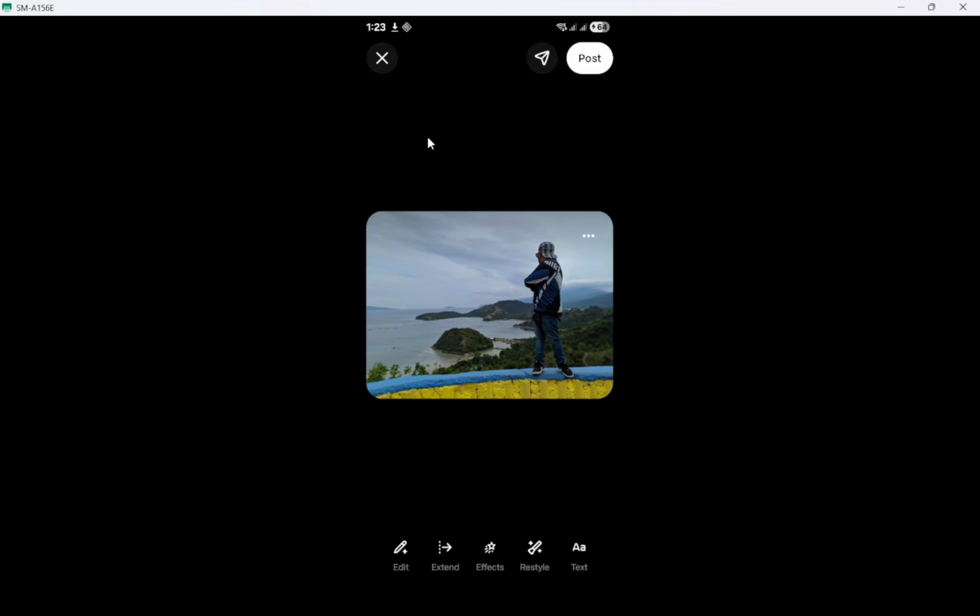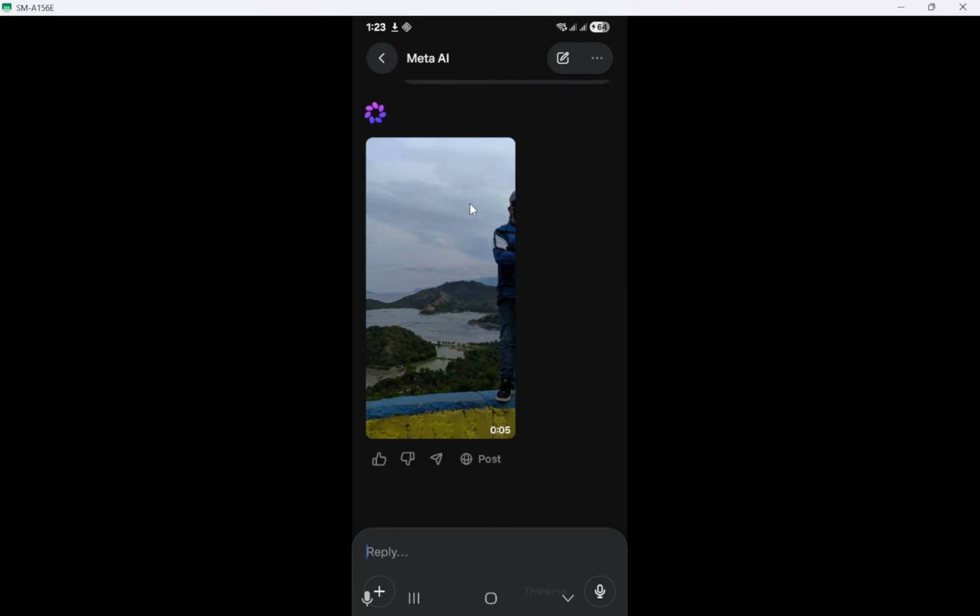That's it. Simple, fast, and surprisingly powerful. Try a few images, experiment with different prompts, and enjoy bringing your pictures to life with Meta AI.